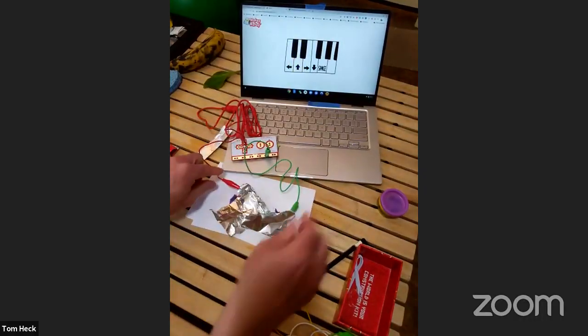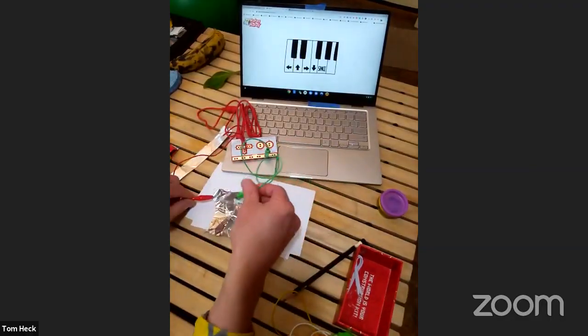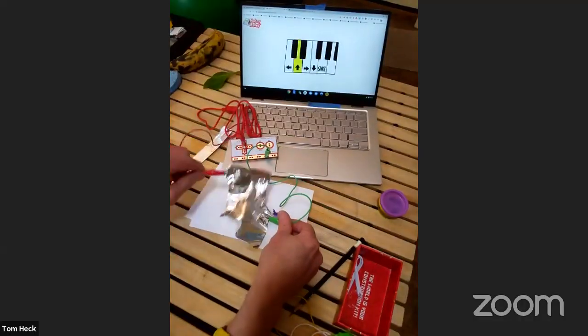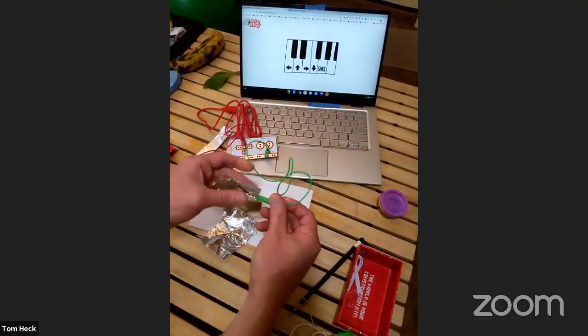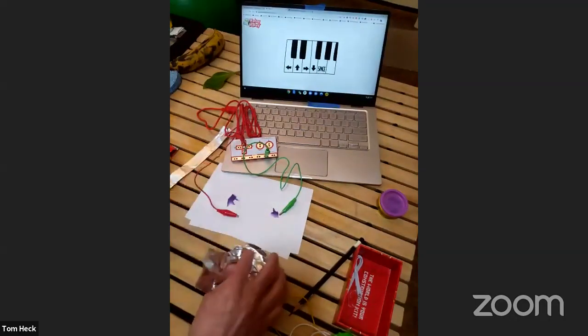And now the two aren't connected, but if I do this, so that's kind of like a basic switch, if you want to think of it that way. So that's conductive. Now I'm going to try something else.